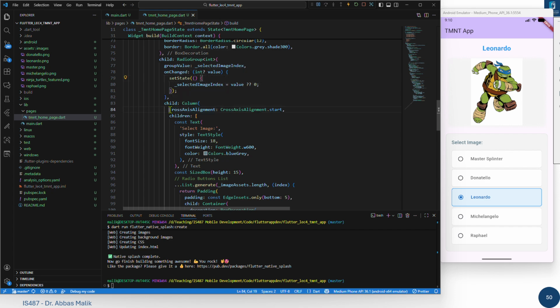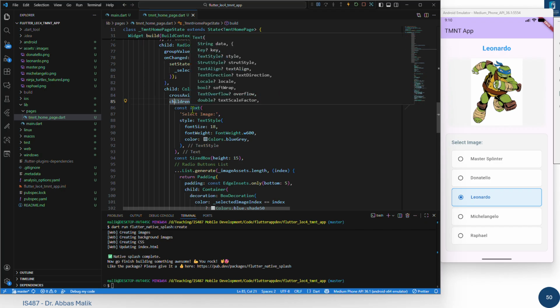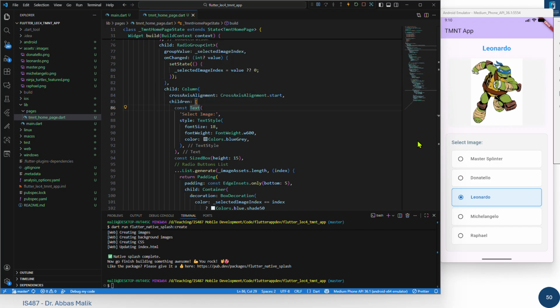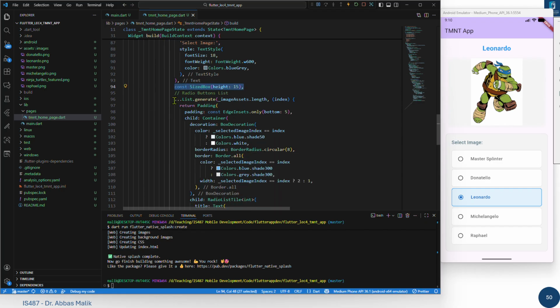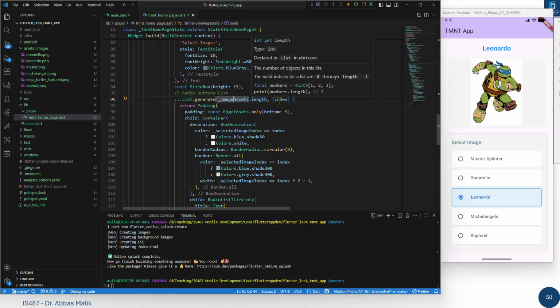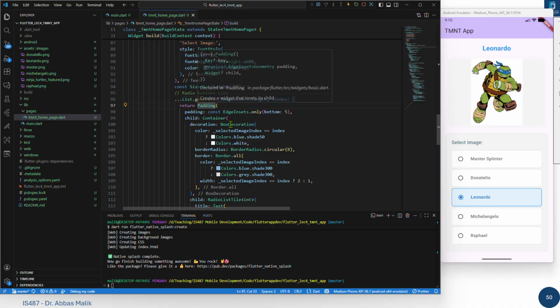The next thing is, again, we are putting a column, and inside the column we have the children: a text which is the first one, and then after that we are leaving some space, and then we are using the list, assets.length and index, to generate from the list of the assets all the number of radio buttons. So we are putting a padding around that.